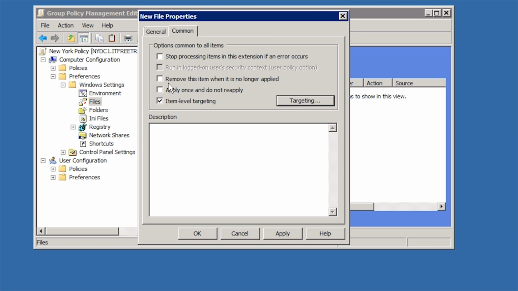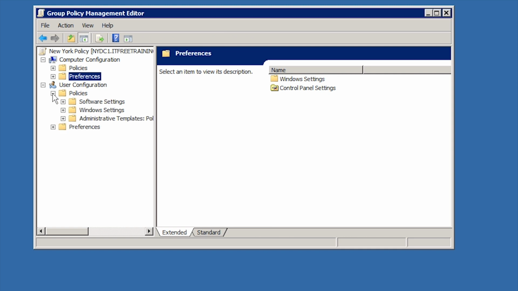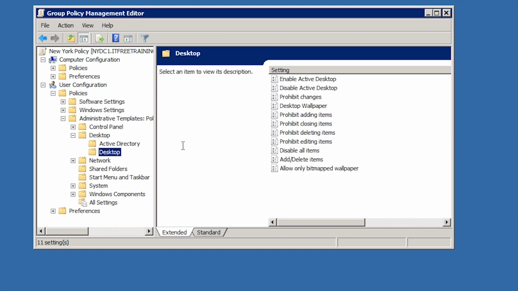This means that if this setting is no longer being applied to that computer, it will be removed. This is a useful option to have. The next part I want to configure is the desktop wallpaper setting found under User Configuration. This is not a preference setting, but this shows how the settings can be used together to achieve a result that was not possible before.